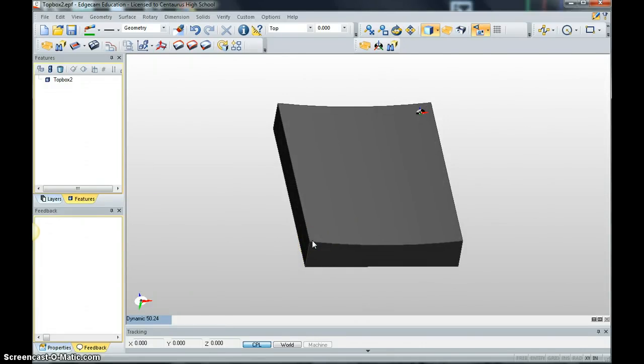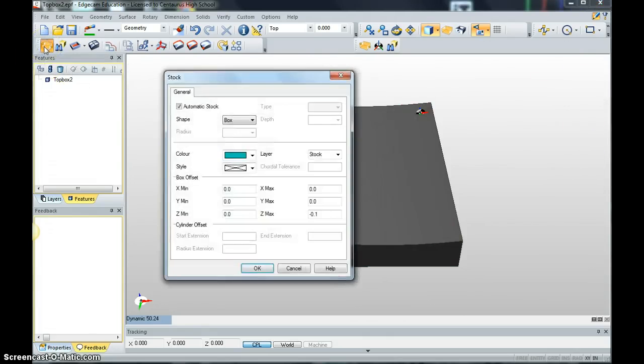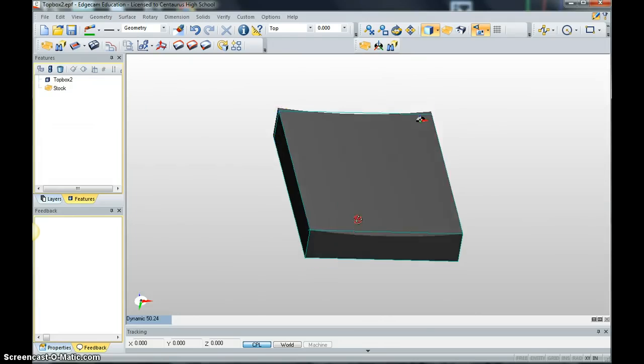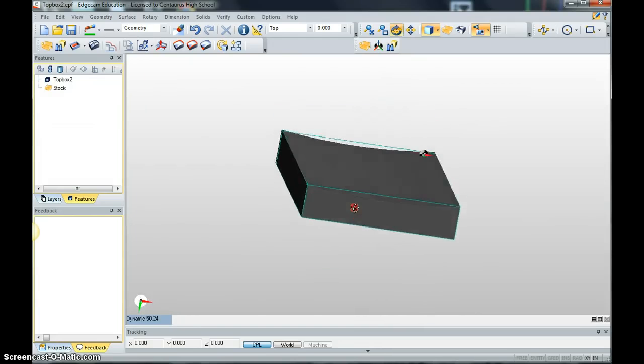The first thing that we're going to need to do is auto stock or stock the box. My button is here. Yours might be over on the far right edge over here. It should look something like this. And then we have automatic stock should be checked. It is, and click OK. Yay, now we have a box around our box.